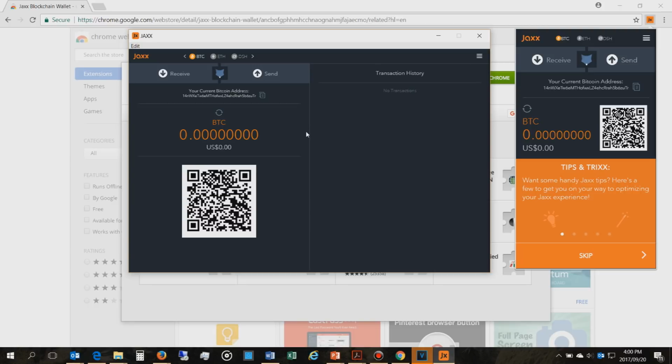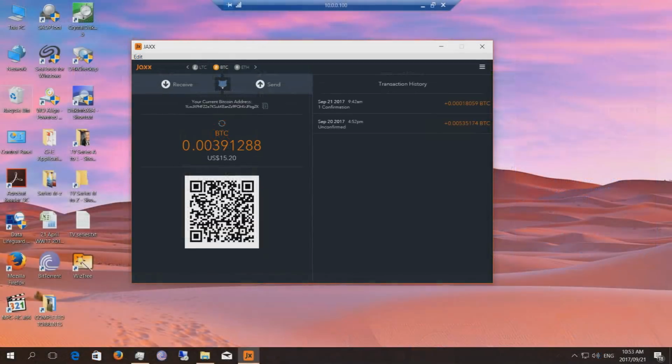The next step would be to show you how to actually use the Jaxx wallet in terms of making transactions. Right, let's do a transaction using the Jaxx wallet. I would like to receive Bitcoin to the Jaxx wallet, meaning I'd like to get a higher value in my Jaxx wallet. So I'm going to have to transfer from another wallet to the Jaxx wallet. So you may have two wallets on different platforms, for example.